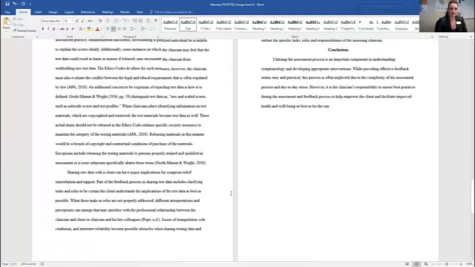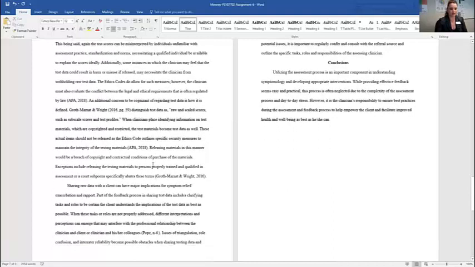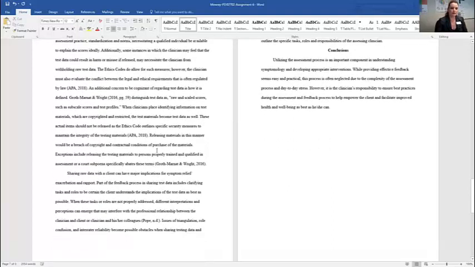So lastly, citation. I want to talk a little bit about in-text citation. Anytime you use information that is not your original work, you have to give credit to where that information came from. So, for example, I have some information here that's not my original thoughts. I summarized it in my words, but it wasn't my original thought, so I have to give credit to the source where it came from.